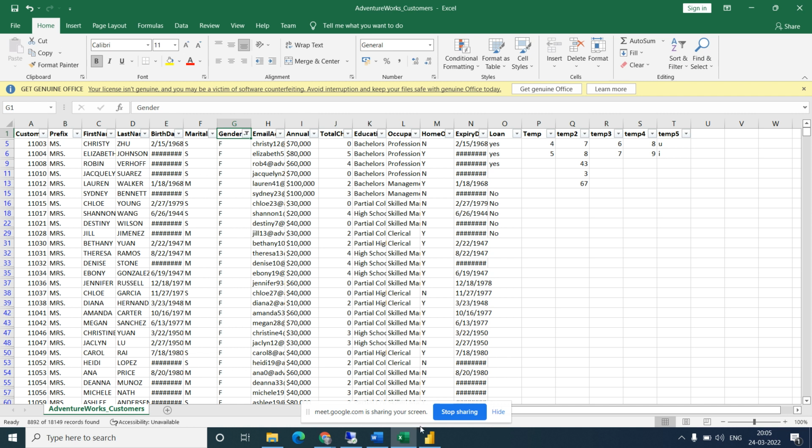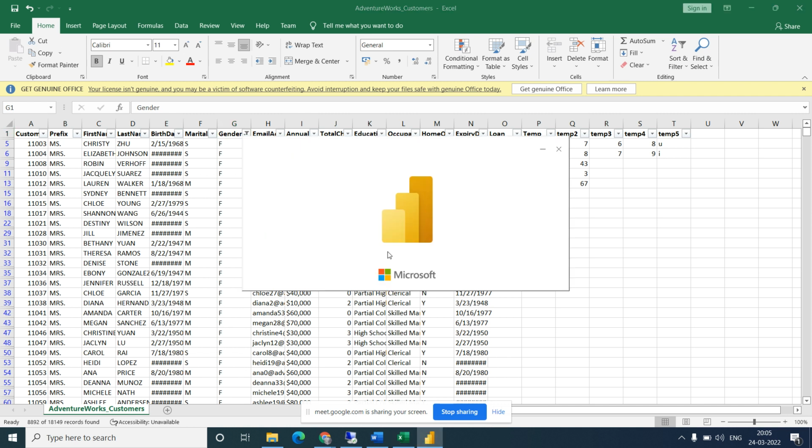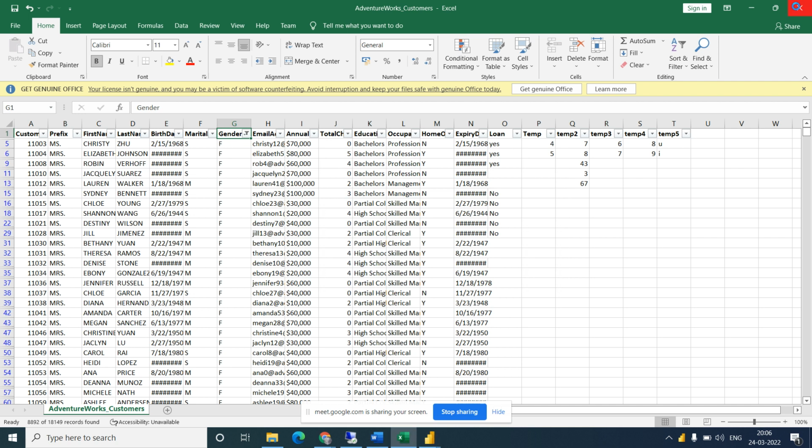There is also a slicer. The slicer will be used to apply on all visualizations, on the report, or apply to multiple reports. So let's see. Let me close this.